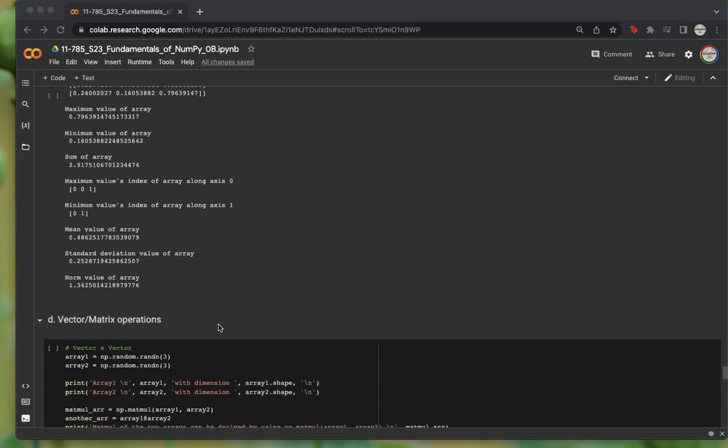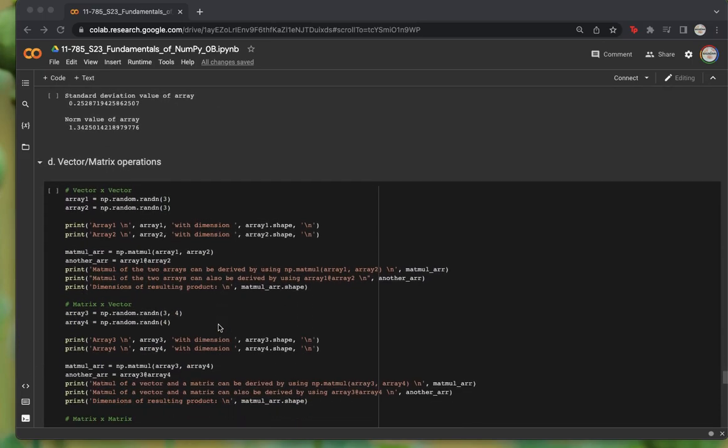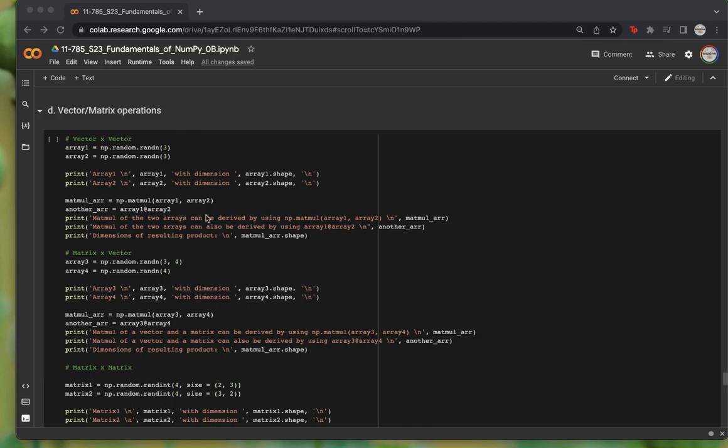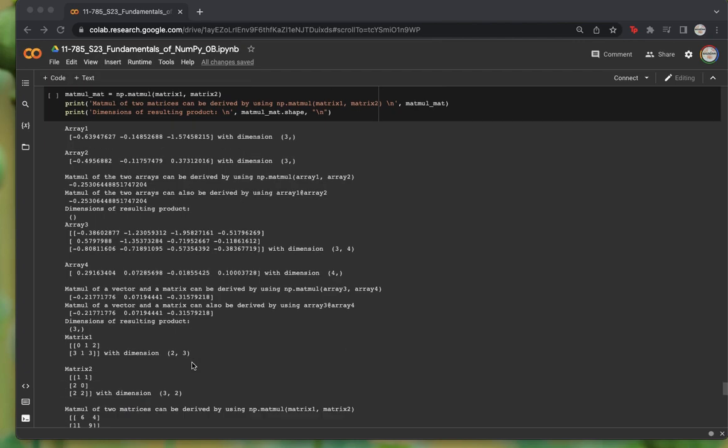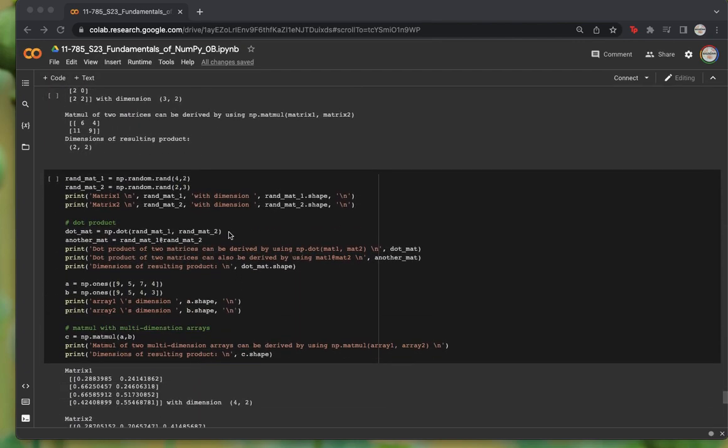Now let's talk about the vector matrix operations that we can use on NumPy arrays. So we can use the matmul operation to multiply two arrays, and we can also use the @ operator to do the same thing. This operation can also be used to multiply a matrix and a vector, and two matrices as well. We can also use the NumPy dot function to find the dot product between two arrays. And if the two arrays have only 2 dimensions, we can also use the @ operator to do the same thing.